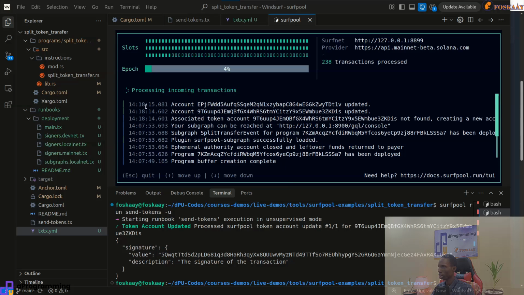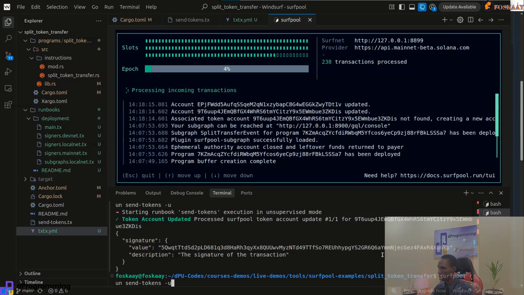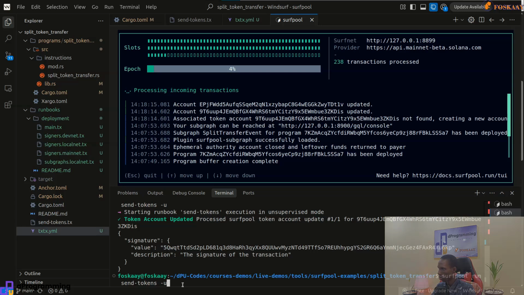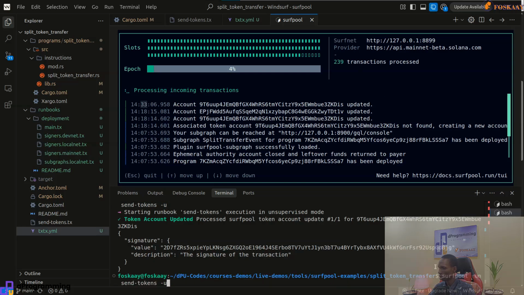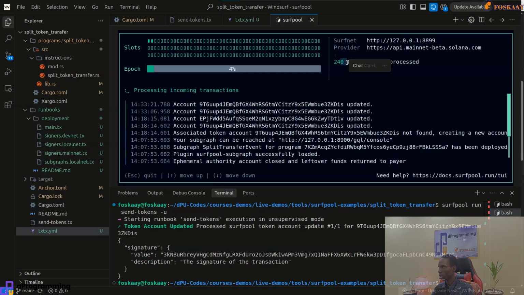So just watch this, and maybe you can see that this 14, 18, 15 is the time the account updated. So if I rerun that same thing, remember with the flag, the U flag, it has to have that U. Let's enter again. You can see it got an update at 33, and then the number of transactions is 239. If I retry it again, it will become 240, and the slot and all those things keep on going.